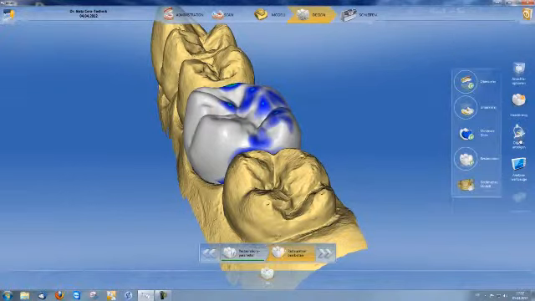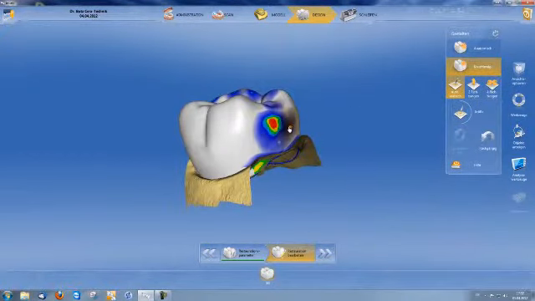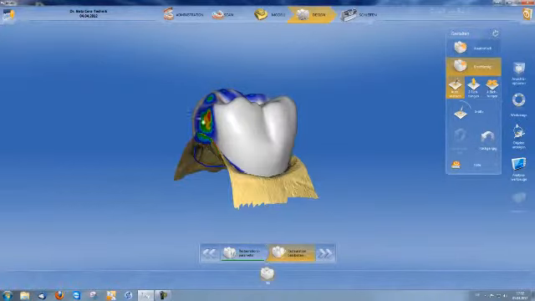I check my proximal contacts via model trimming. I can create even stronger contacts here. Reduce slightly. Red indicates a very strong contact. The same is done mesially.